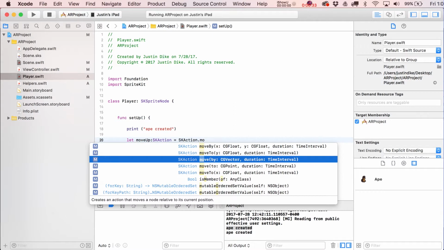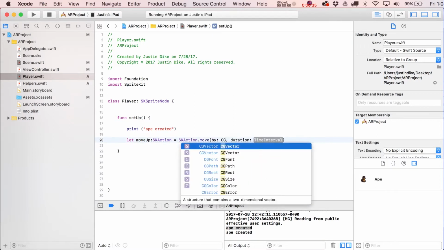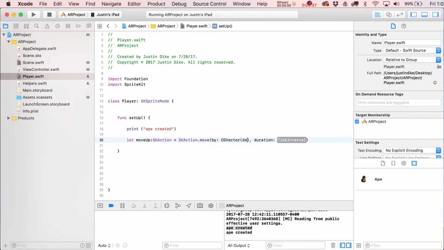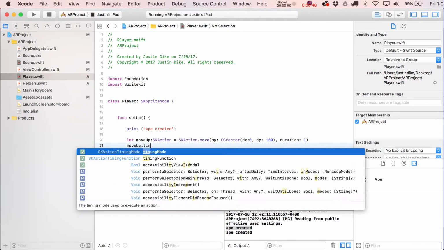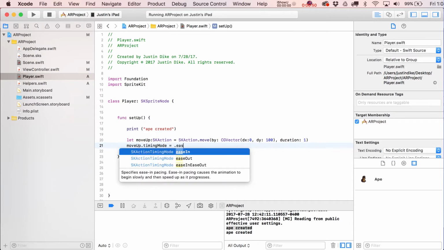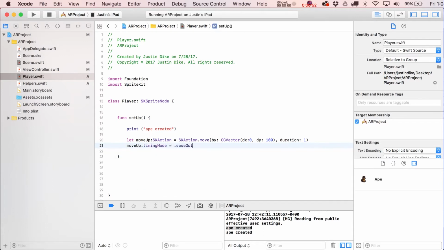Let's just use move by, and we'll just put in here a quick little vector, dx 0, dy. So we'll just move this guy up 100. And these move actions always look much better if you put in here the timing mode, ease in, ease out, whatever. Ease out I kind of prefer. Let's go ahead and just copy this. So this will be move down, put in here -100, and then put in here move down.